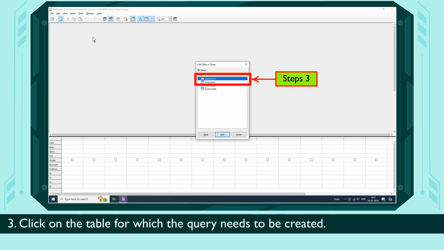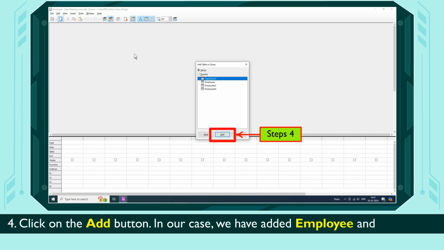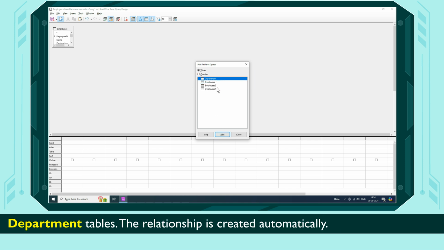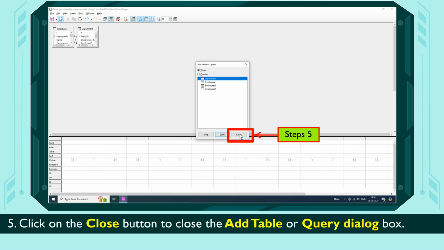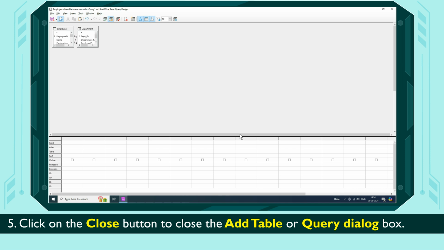3. Click on the table for which the query needs to be created. 4. Click on the Add button. In our case, we have added Employee and Department tables. The relationship is created automatically. 5. Click on the Close button to close the Add Table or Query dialog box.